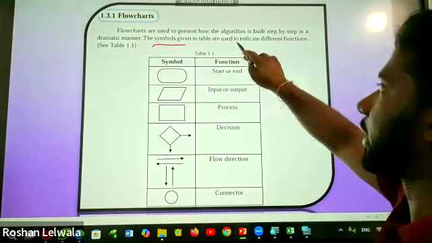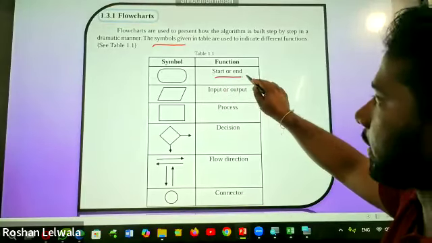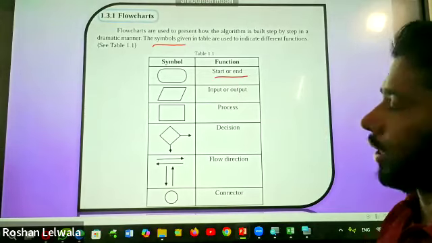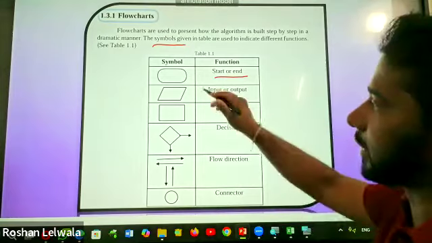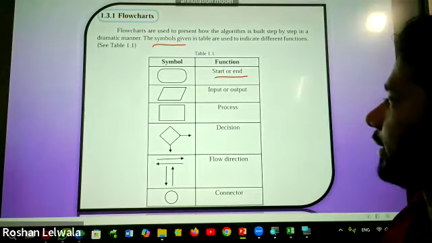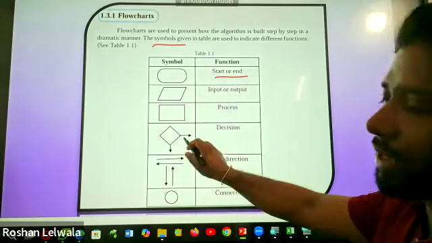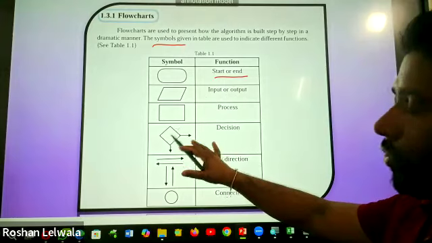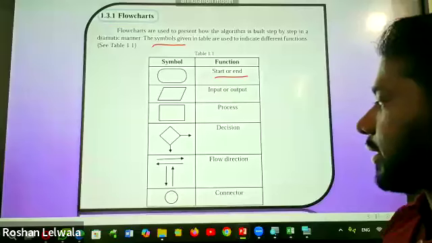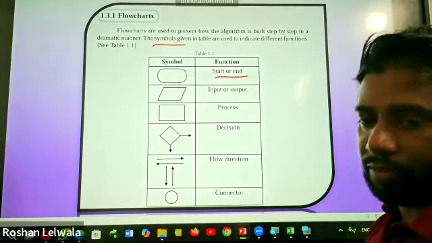Those are the symbols given in a table, used to indicate the different functions. Start to end: the start and end point is represented as a rectangle with rounded corners. A parallelogram-like shape is for input and output. This is the process. This is the decision, yes or no. Then the flow direction shows how the data flows. These are the connectors.